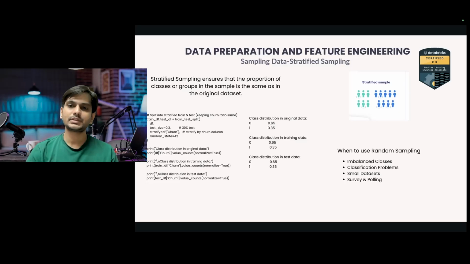And when you have small data sets. If the data set is small, random sampling might drop minority classes entirely, so stratified sampling prevents that. And you have use cases like surveying and polling, where you ensure demographic subgroups, for example age, gender, or income, are proportionally represented. These are the different cases where you have to choose stratified sampling. So this is not random sampling; this is stratified sampling.